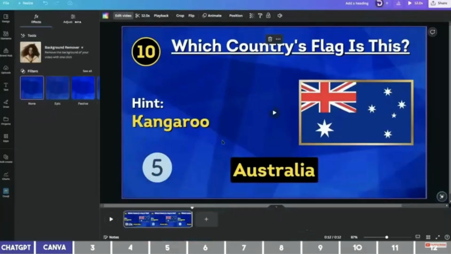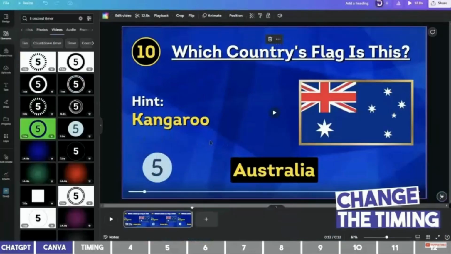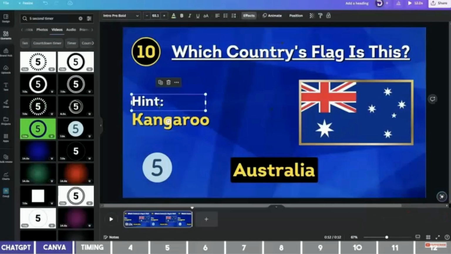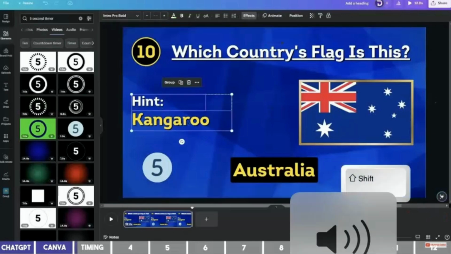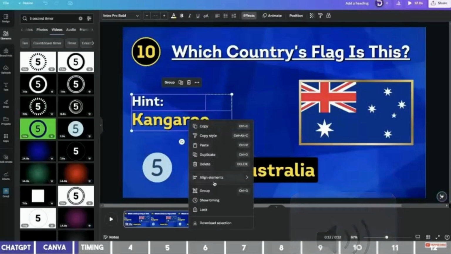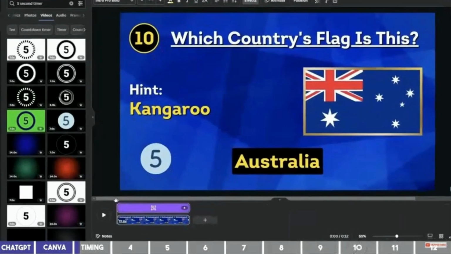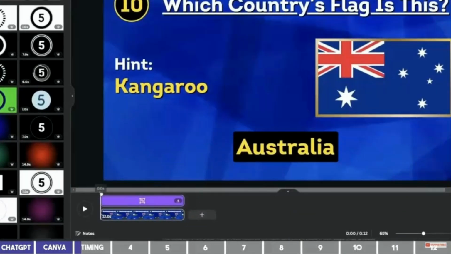Search for a 5 seconds timer on the Elements tab. Then go to Video to find one you like and drag it on the canvas. Click on Edit Video at the top and remove the background with the first option. Scale it down like this and place it on the bottom left of the scene.